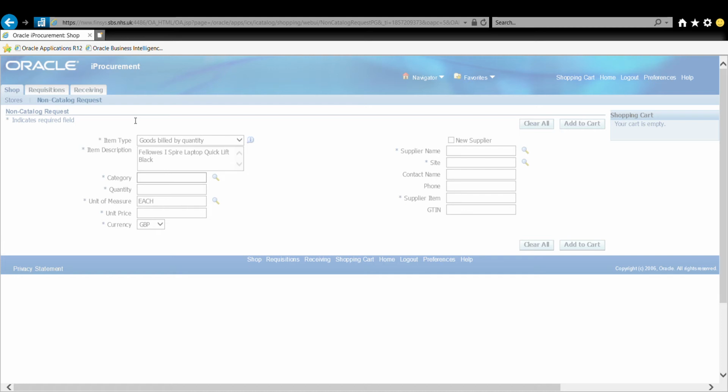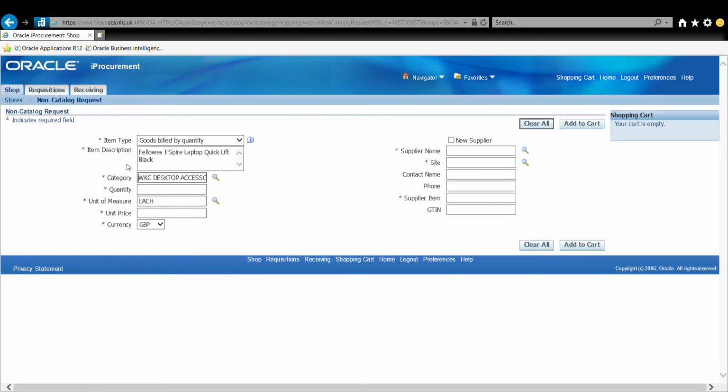In this instance, I'm going to search for desktop, and that has brought up a 3-letter code that is relevant to the product I am purchasing. In the quantity box, you need to select the number you want to order. Unit of measure I'm leaving as it is because this unit of measure is relevant to the supplier item. In the unit price, I have this information. Without this information, I can't process this order.